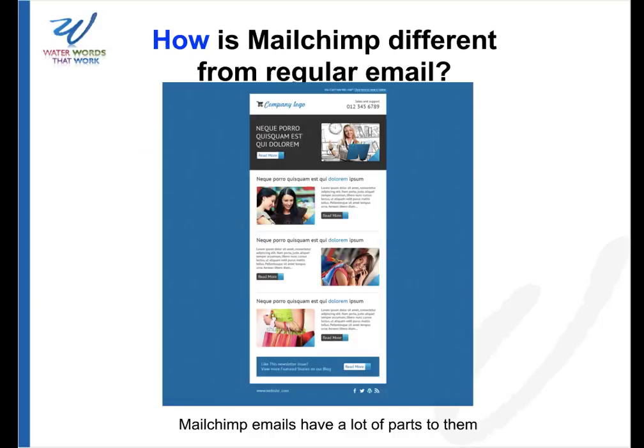Here's a typical blast newsletter. It sure has a lot of parts. There's a header and a footer. You have headlines and images and buttons. You're going to have to program all of that when you're sending a message out of Mailchimp.